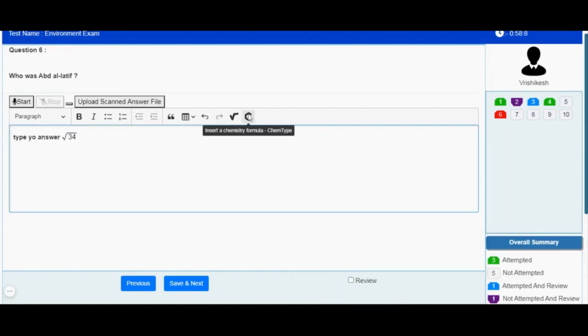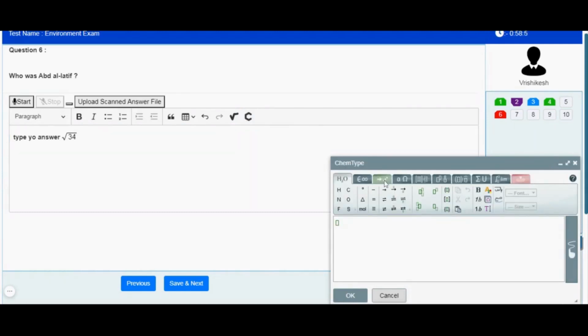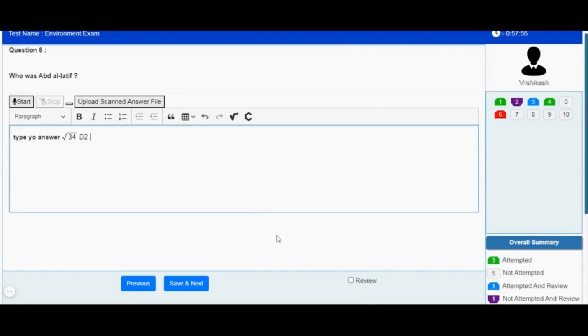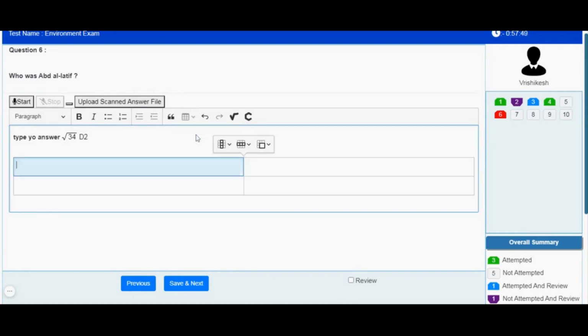In the same way, if you want to type any chemical symbol like H2O or any other aspect, all those facilities have been provided over here, which you can use to define the text associated with a particular question. There is even a facility to draw a table. So here you can draw the table, you can add text within the table, and your answer will get automatically saved. And if you have a specific scan copy to be uploaded, the upload scan answer file control has been provided. You can click on it to upload any specific image associated with the question.